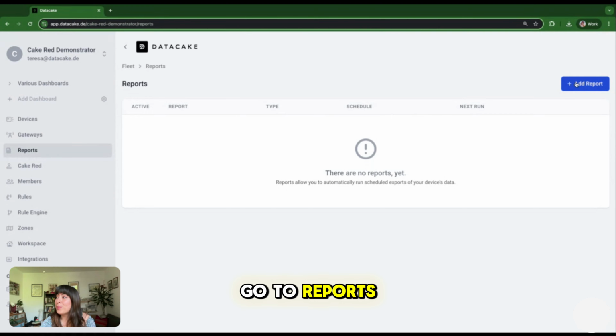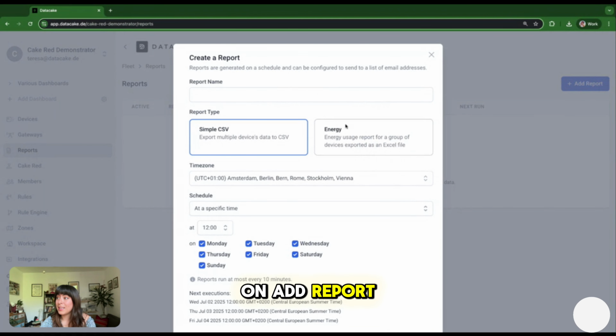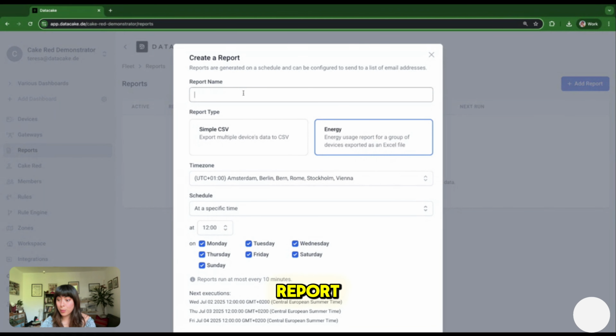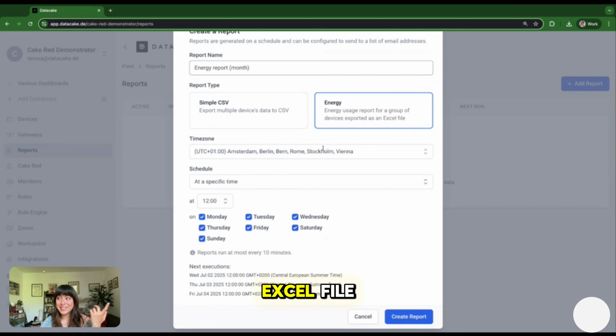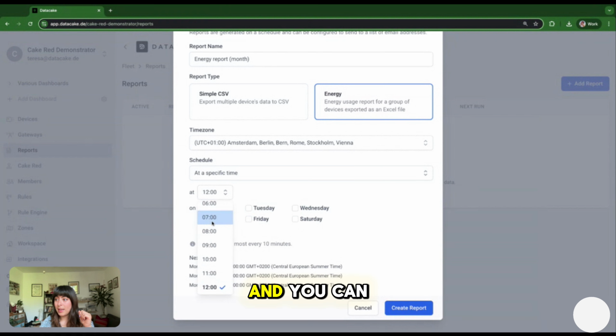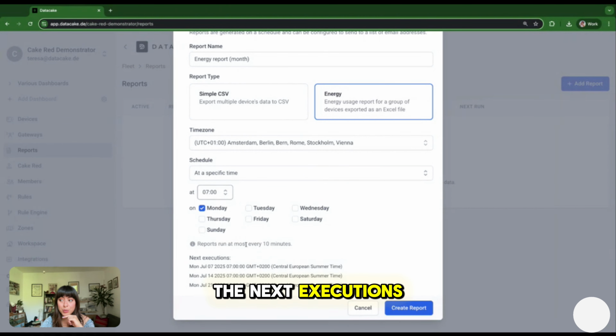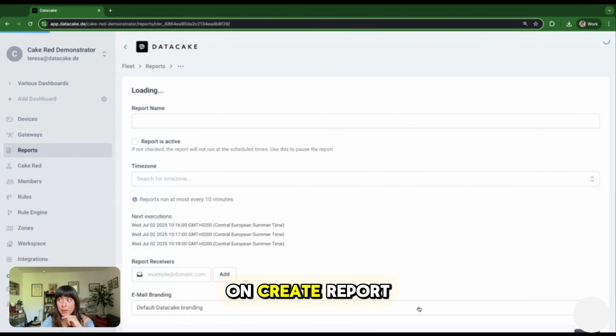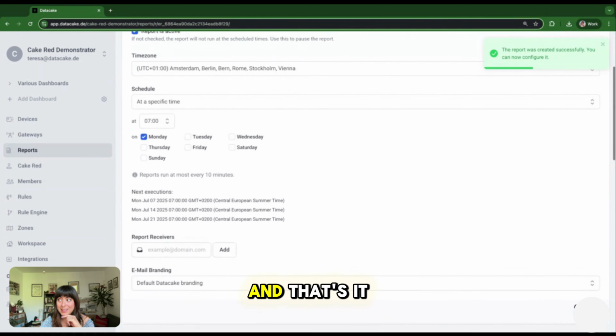So now I go to reports and I click on add report, and I'm going to select energy report. I'm going to name it energy report for the month, and this will create directly an Excel file. I'm selecting my time zone, and at a specific time you have several options in here, but I want my report to be sent Mondays at 7 a.m. and you can see in here the next executions of my report. Now I click on create report, and that's it.